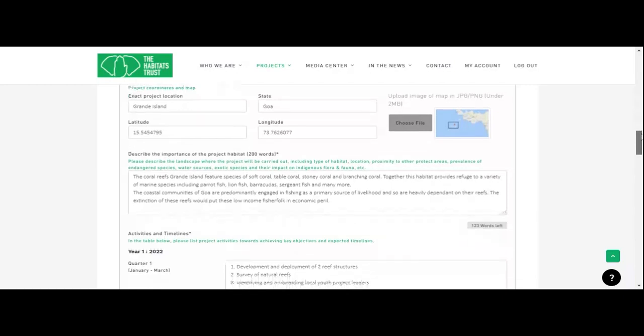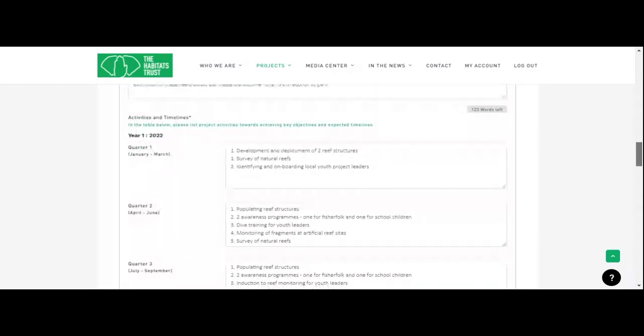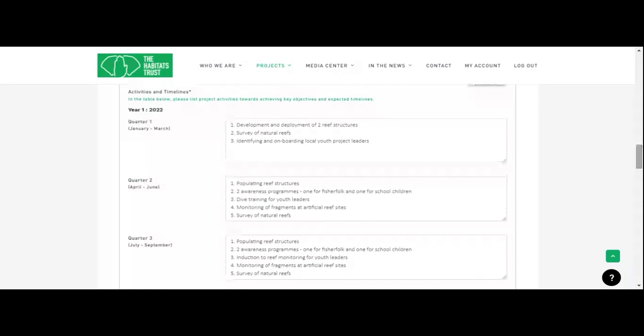The key to a successful project is a well-defined and pragmatic activity plan. Here, please list in bullet points the activities you propose to carry out in each quarter of the project period. It is important to describe your activities in great detail and with numeric targets where possible.